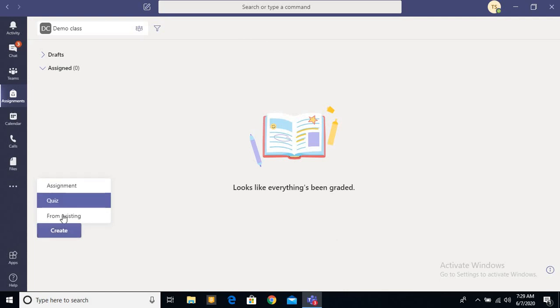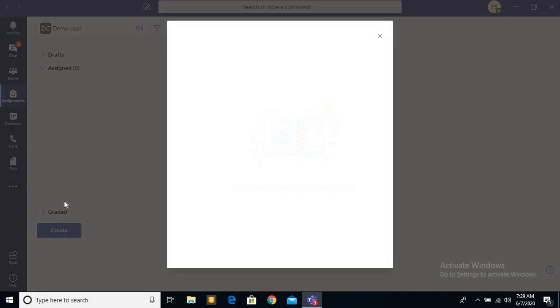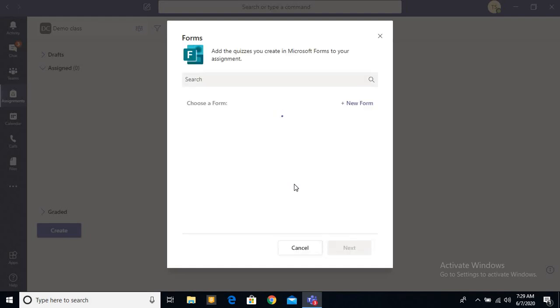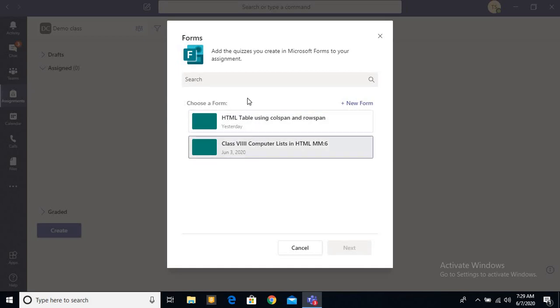Assignment, quiz, from existing. Assignment is for the descriptive one which I'm not going to choose right now. From existing means if you have already created the assignment, then you can choose from there also. But right now I'm focusing on quiz, so I have to click here. So let it open. You can see here are the previous assignments which I have already created, so you can choose from here also. But right now I'm going to create a new form, so you have to click over here.